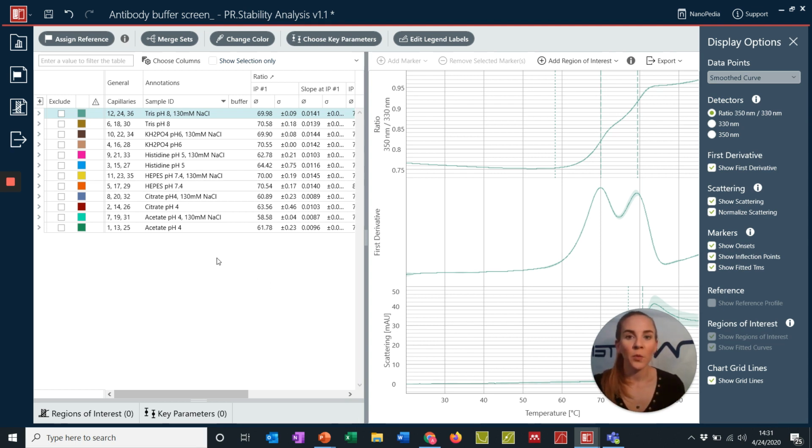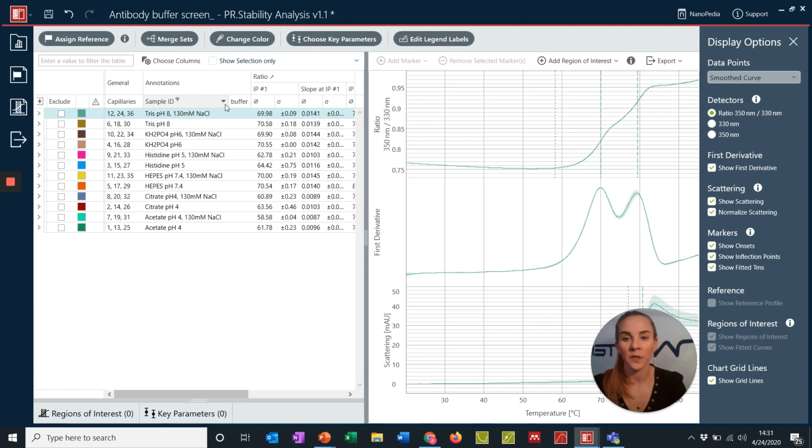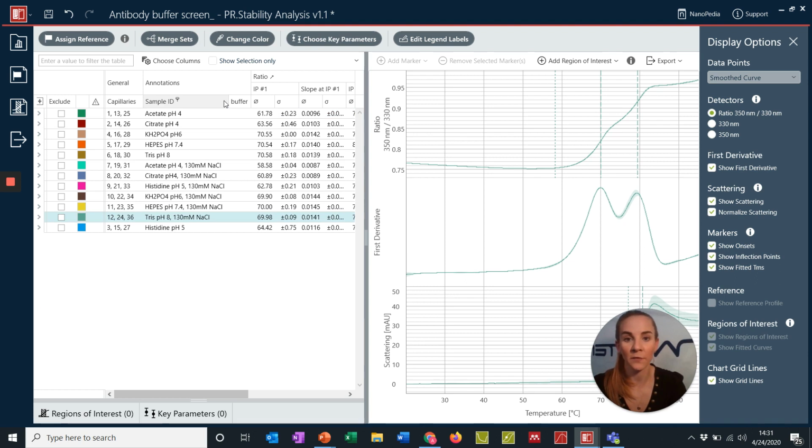To make this even more granular for your data analysis purposes, we've included both filtering and sorting functions into the software. To quickly filter your data set, you'll notice at the top of the different column headers, you have a tiny filter button. You can go ahead and click on that and select the specific samples that you'd like to visualize in the data table, as well as the unfolding profiles. Once you've selected for those samples, you can then click on the arrow at the column header to then sort those samples alphanumerically.